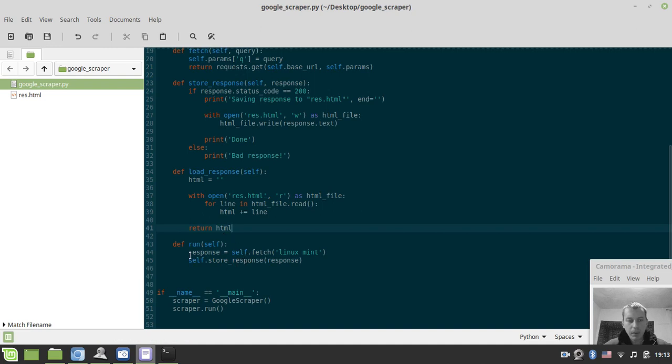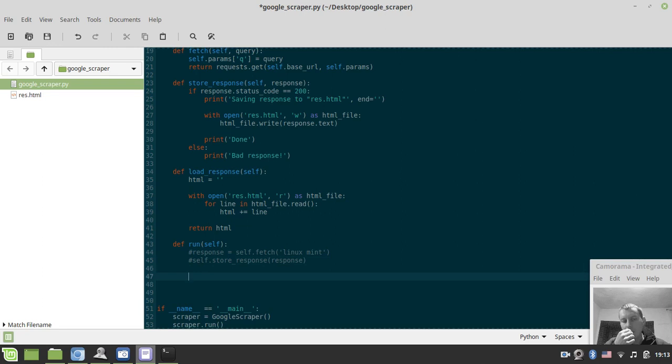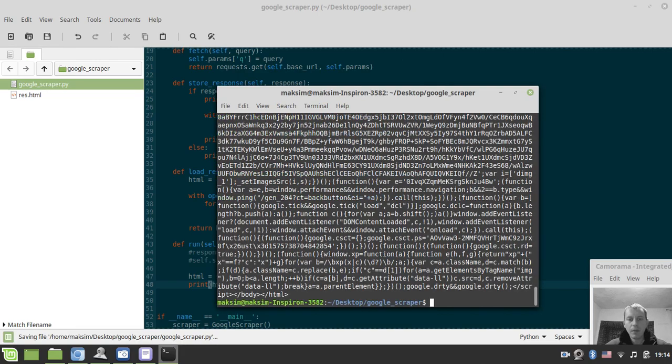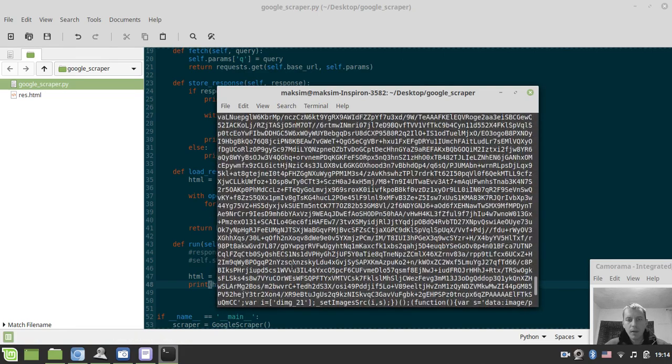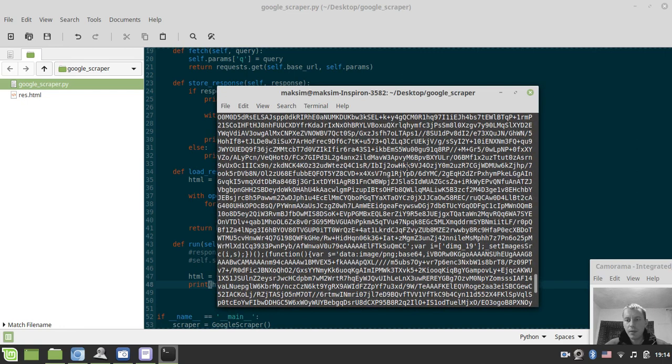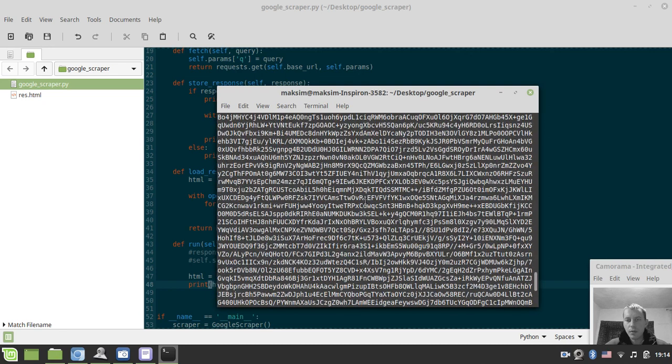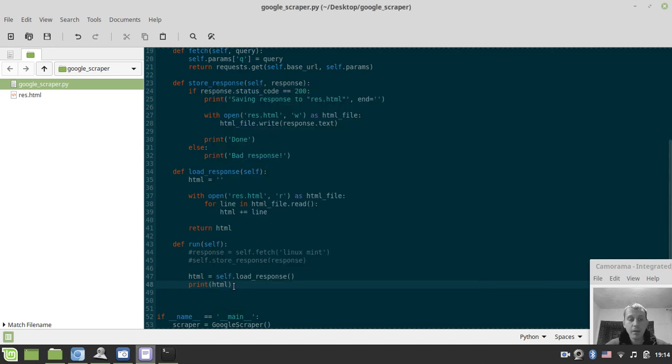And what we need now, I'm just going to comment out this response for a while, and this line is not needed anymore, so let's comment this out as well. Let's call this again, HTML is equal to self dot load response, like this, and let's print the HTML too, just to make sure we got the response text. And now the only thing left is to hope that the needed data is actually within this gibberish here, but we'll find that out a bit later on.